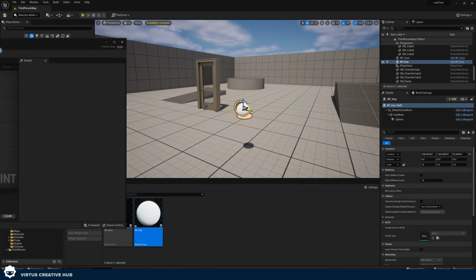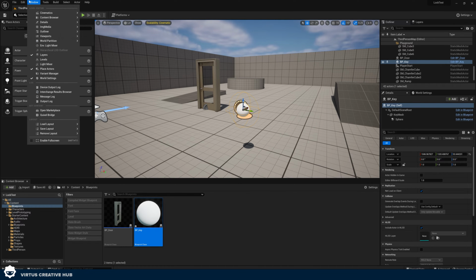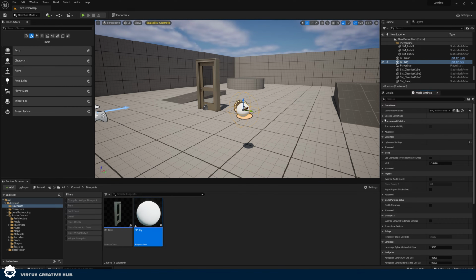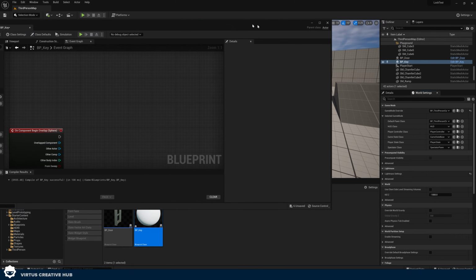Now, depending on the project that you're working in, you might have a different player character. We can find out what your default player character is by going to Window and then World Settings. Inside our world settings, if we go to game mode and select a game mode, we can see our default pawn class for me is BP_ThirdPersonCharacter. If you're using a first person project, it will probably be the first person character. If it's a VR project, it might be VR pawn. It could be anything. This is a great way to check to see what that is.